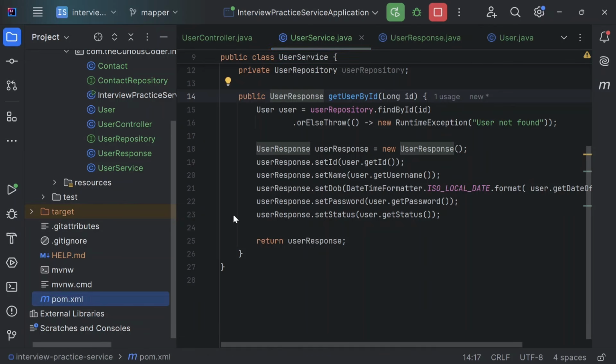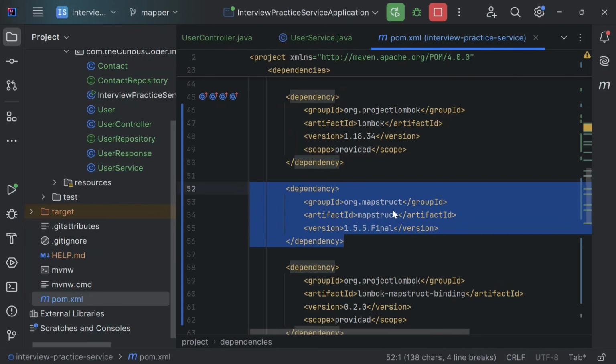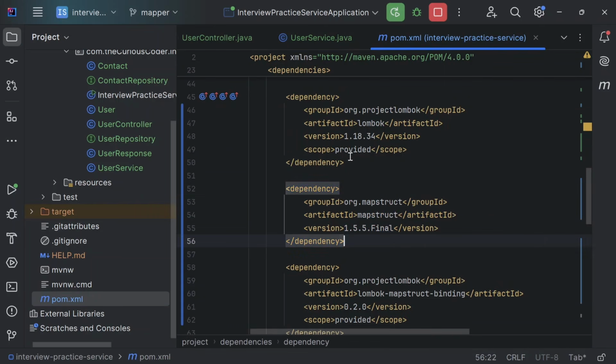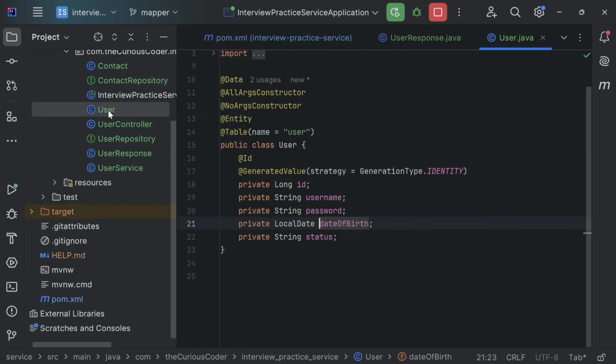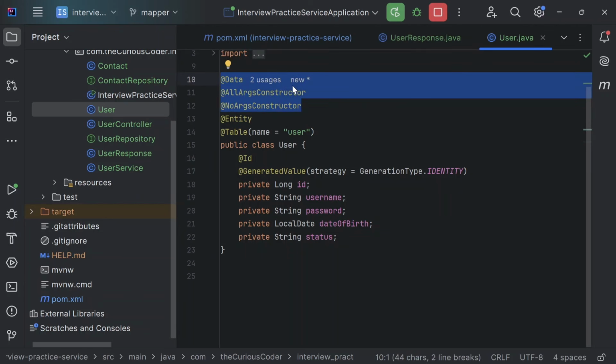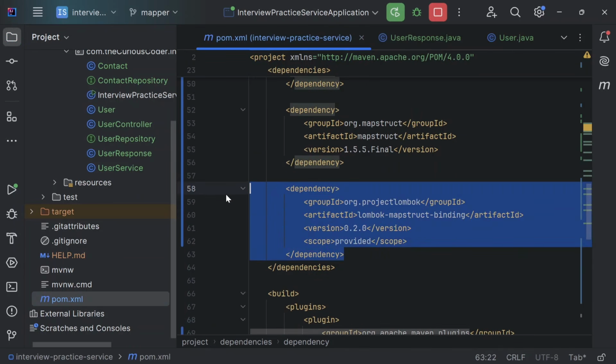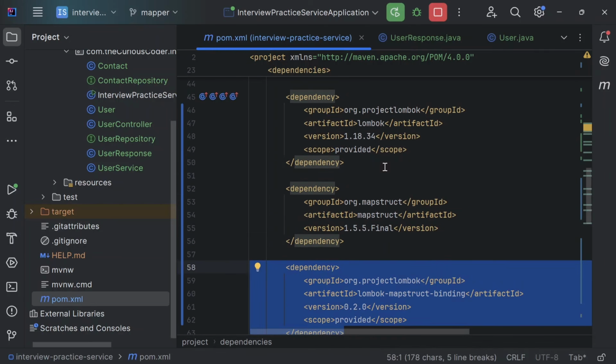We just have to add a dependency in the pom.xml file. This is the dependency org.mapstruct. And if you're using Lombok in your project, like Lombok as in these annotations @AllArgsConstructor, @Data, so for all these we use Lombok, then you would also have to add this dependency. The Lombok MapStruct binding basically makes the two of them compatible.